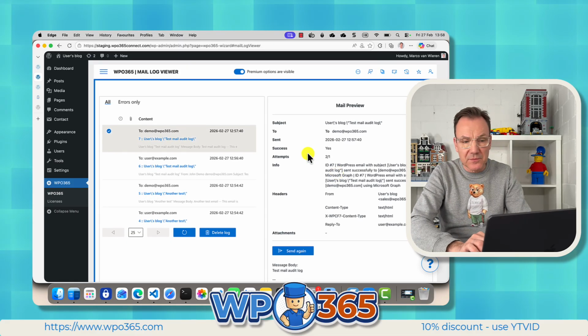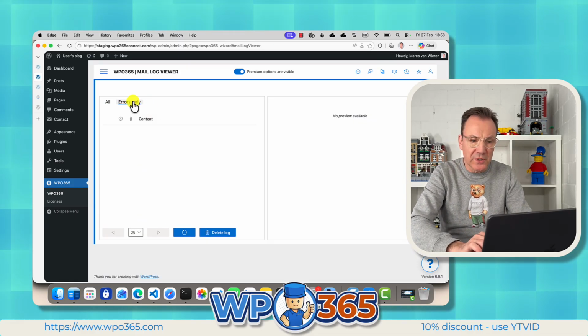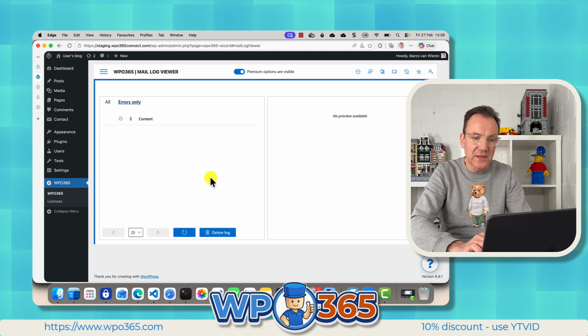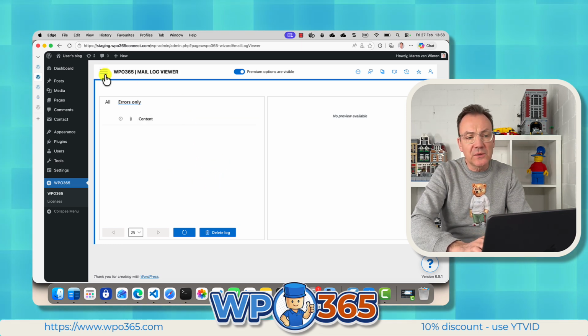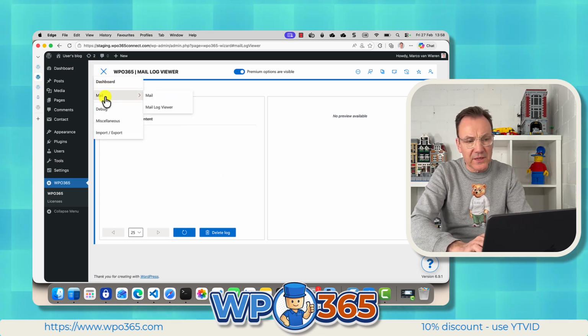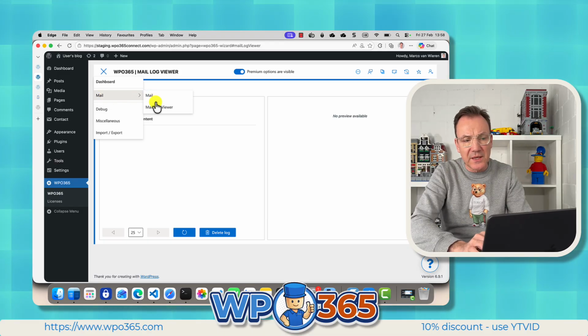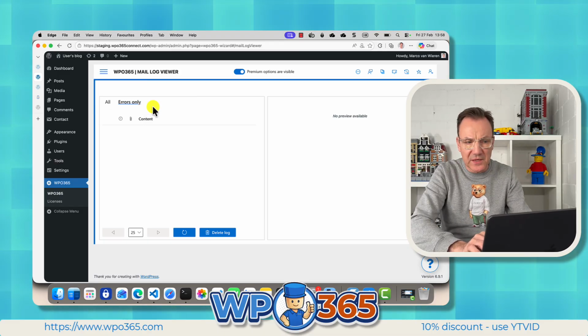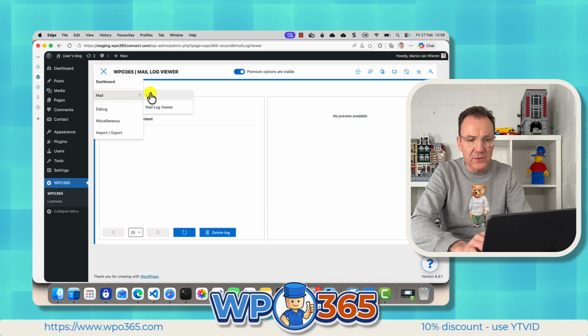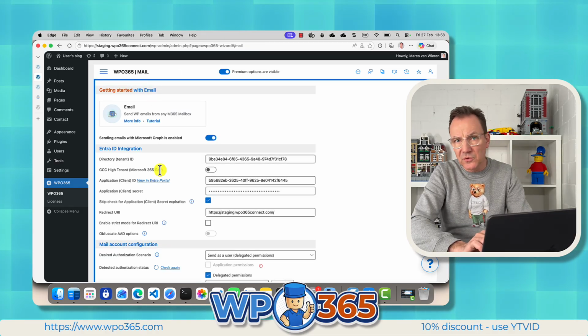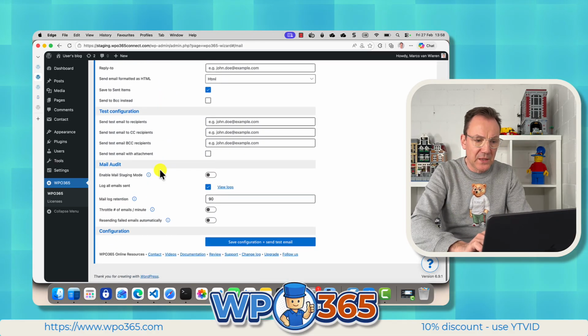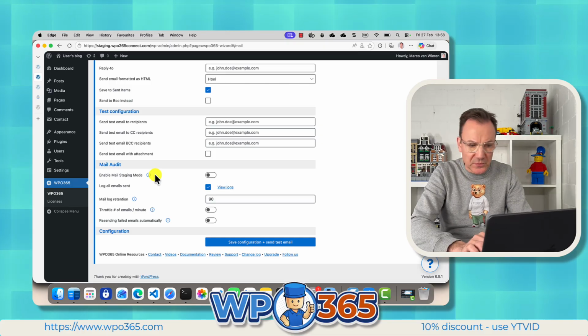So that is the mail error log, and I can also filter for errors. Well, none happened at this point in time, so that's great. I can also access this mail log when I click from the menu and select Mail Log Viewer. That will take me immediately to this page as well. So let's return to the mail configuration page and let's have a look at the other options.